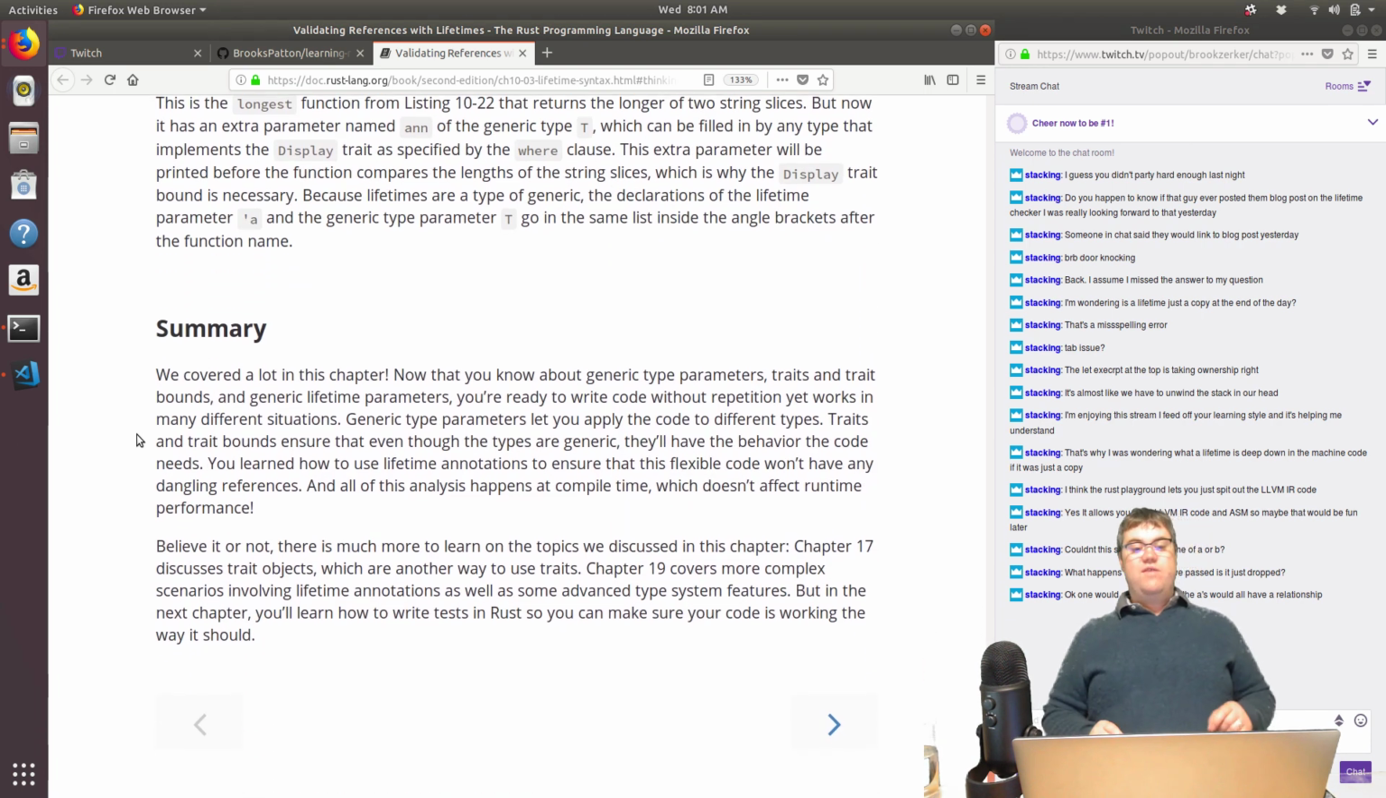Summary. We covered a lot in this chapter. Now that you know about generic type parameters, traits and trait bounds, and generic lifetime parameters, you're ready to write code without repetition that works in many different situations. Generic type parameters let you apply the code to different types. Traits and trait bounds ensure that even though the types are generic, they'll have the behavior the code needs. You learned how to use lifetime annotations to ensure that this flexible code won't have any dangling references. And all this analysis happens at compile time, which doesn't affect runtime performance.